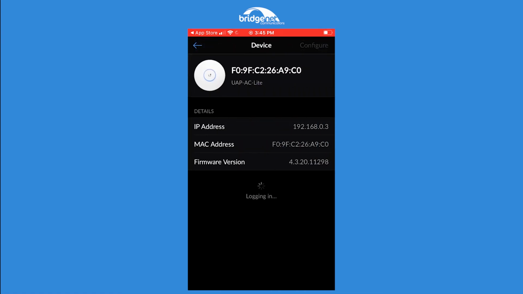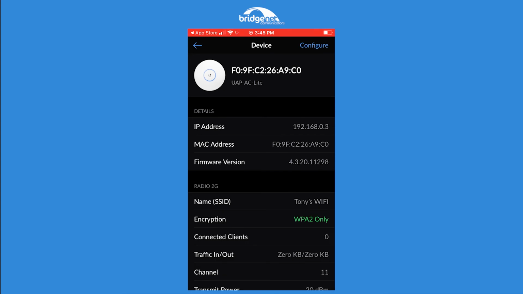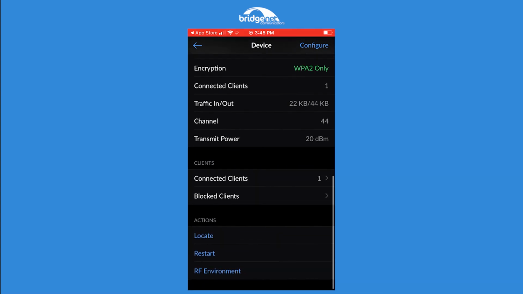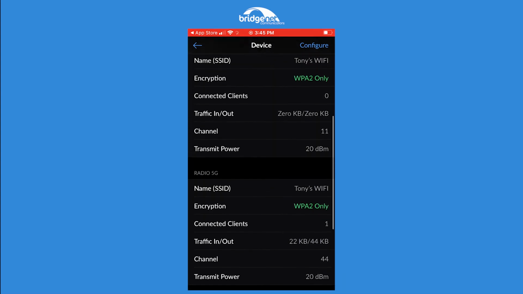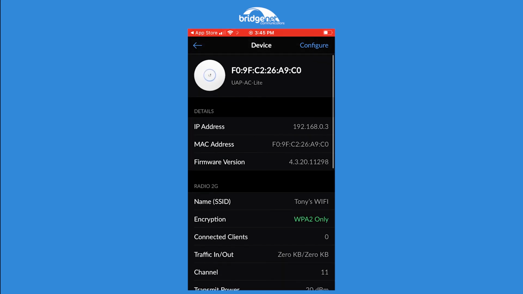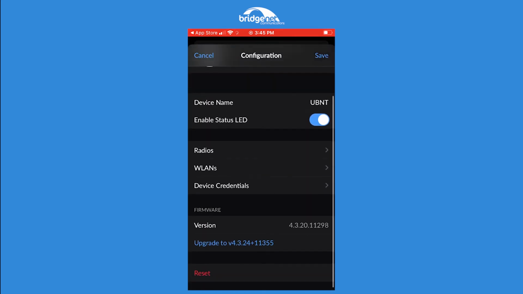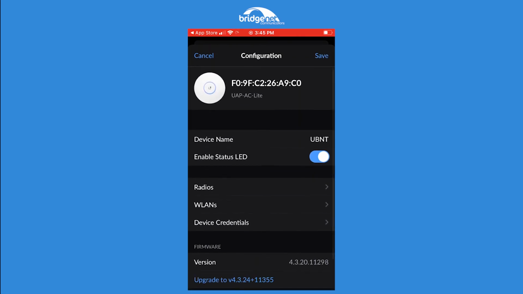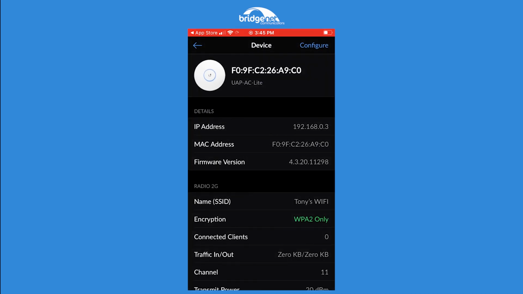From the AP's MAC address, you can find advanced options underneath the Configure tab. Your device is now connected and ready for use. You can connect the devices in your home to your wireless network using the credentials you created.